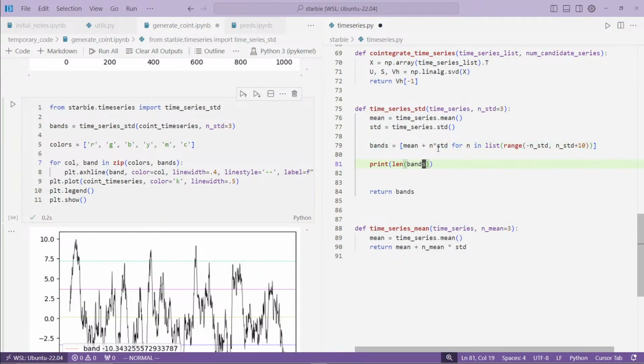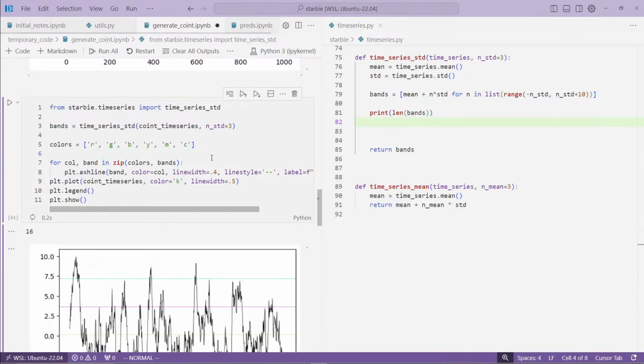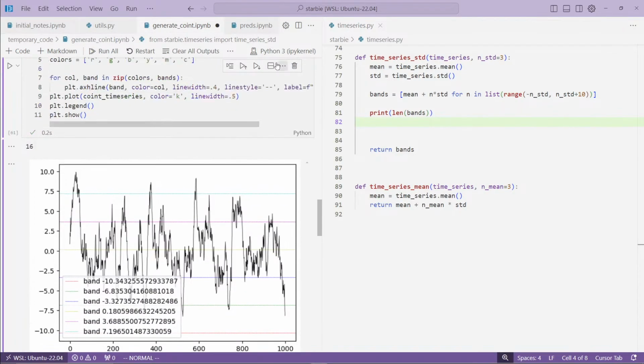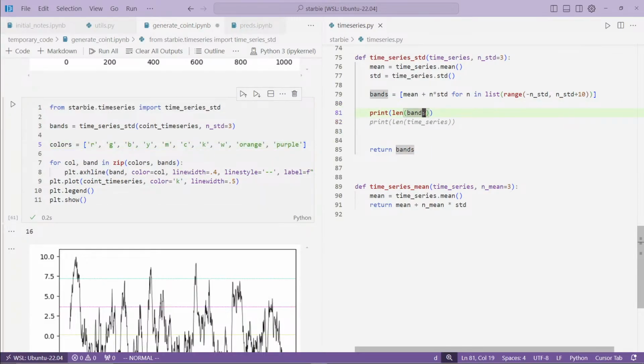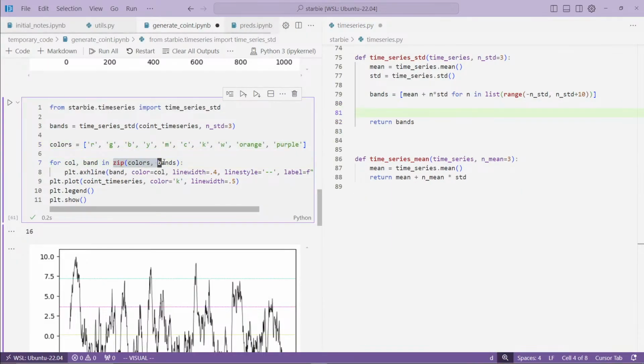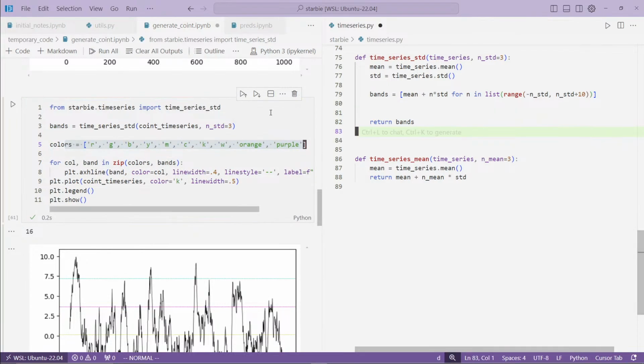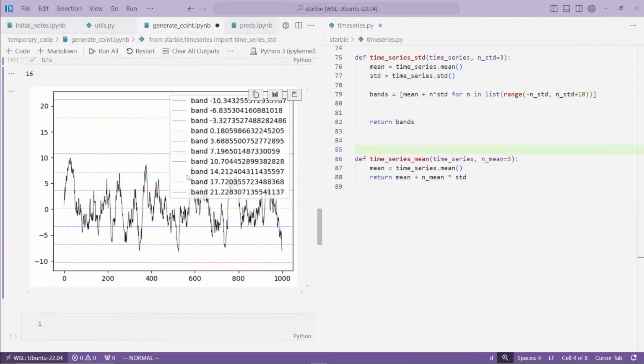Length of bands, 16. Oh, because colors isn't long enough. Sure, that should be good. I forgot. There's a very annoying thing in Python. It's the zip function. It's because zip only goes up to the shortest list. Sorry. So we didn't have enough colors. So this will work now.